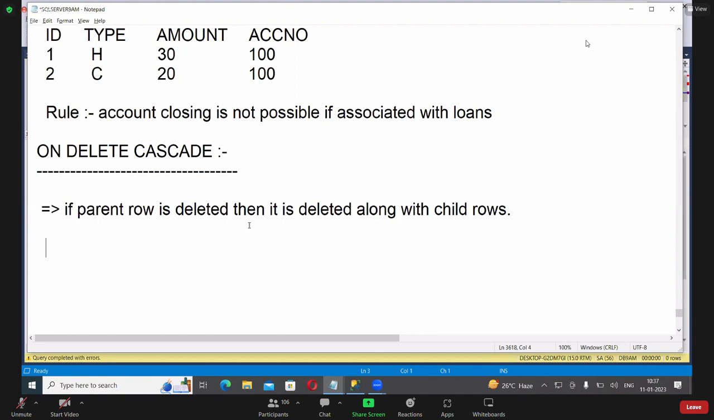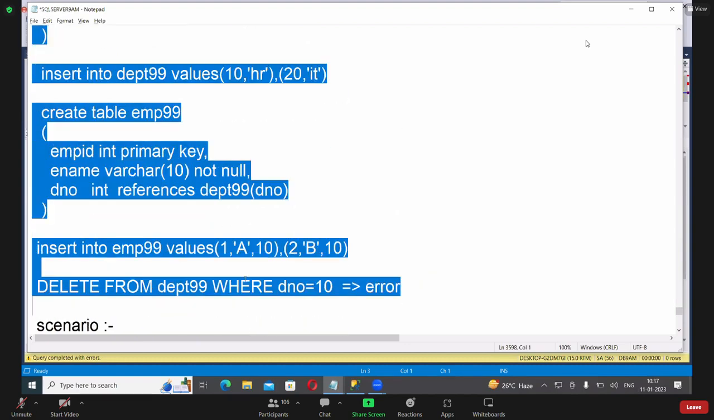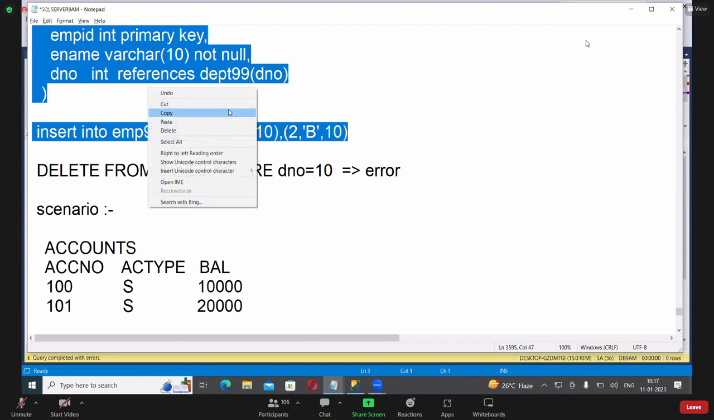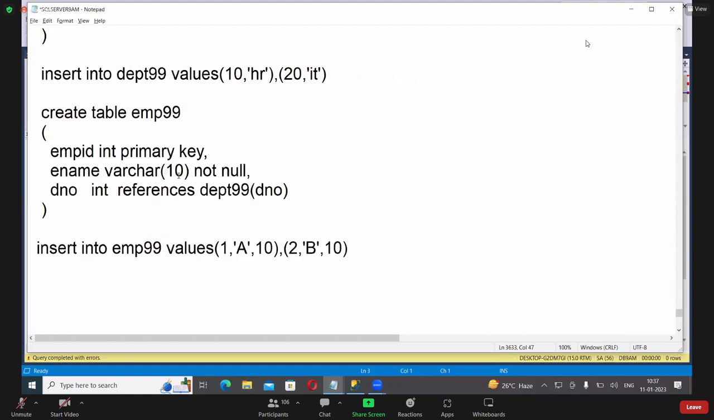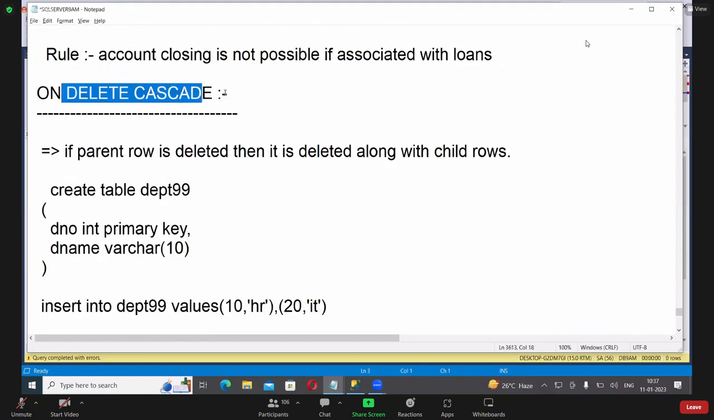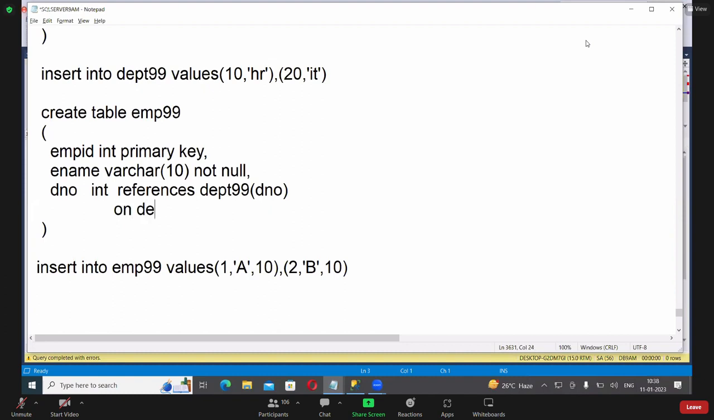Now, how to use this? See this once again. Same thing, but you don't write all these comments. Where do you declare these rules? These rules are declared with the foreign key. I declare the foreign key with a rule. What is the rule? ON DELETE CASCADE. Now the foreign key is declared with ON DELETE CASCADE.